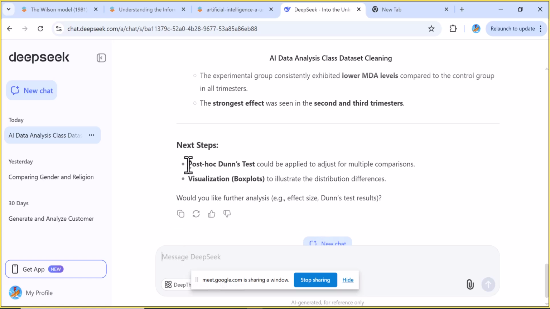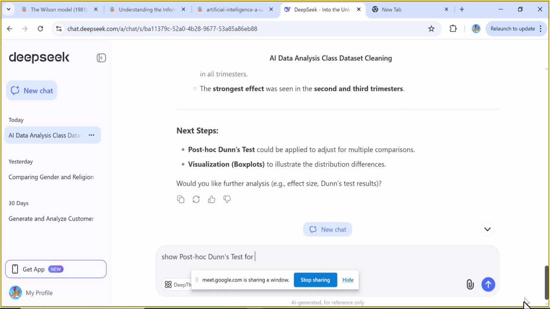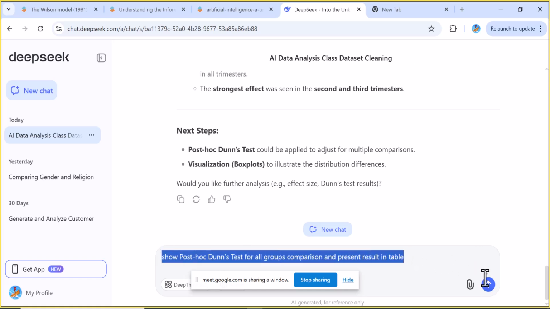Let's copy this. Show post hoc Dunn test for, let's check, is it the total comparison for all groups comparison, and present results in table. I'll copy this. Let's move on. Let's test this, and let me post this as well.